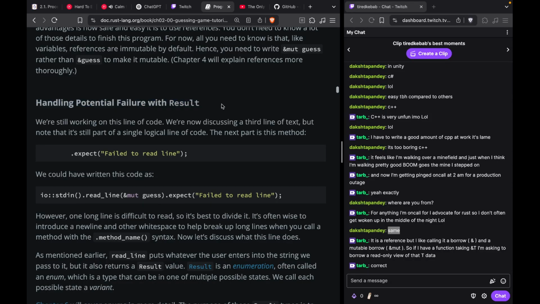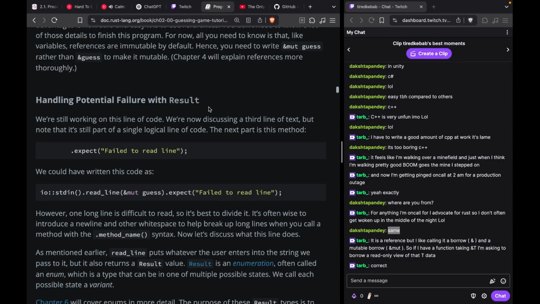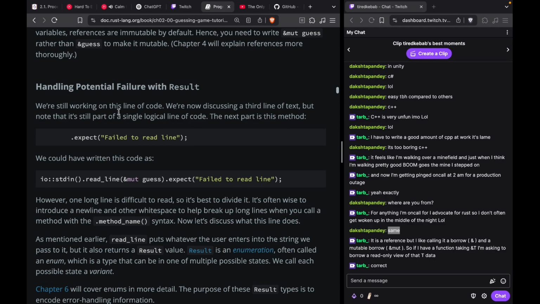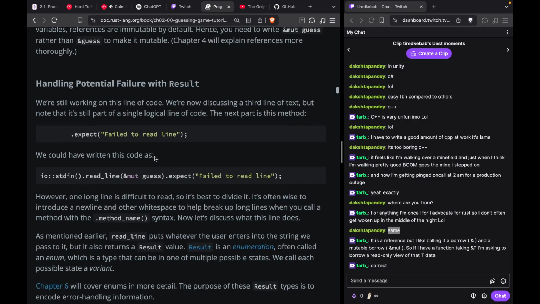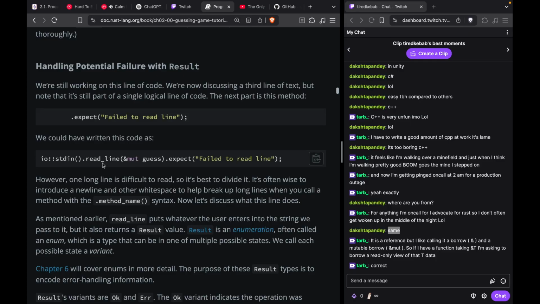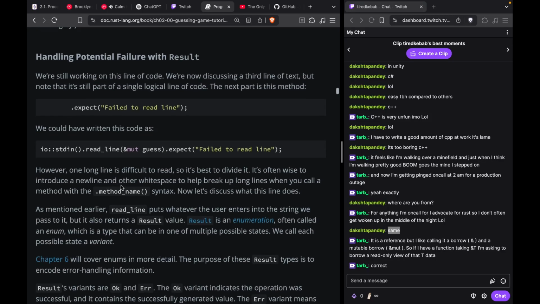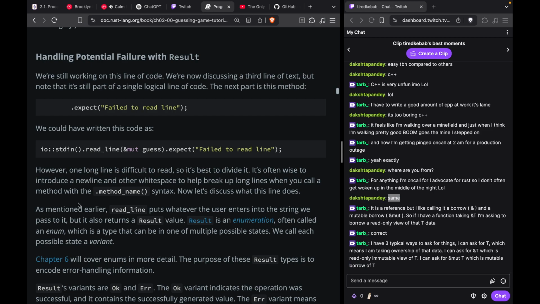Nice. Handling potential failure with Result. We're still working on this line of code. We're now discussing a third line of text, but note that it's still part of a single logical line of code. The next part is this method, .expect("Failed to read line"). We could have written this code as io::stdin().read_line(&mut guess).expect(...). However, one long line is difficult to read. It's often wise to introduce a newline and other whitespace to break up long lines when you call a method with the .method() syntax.